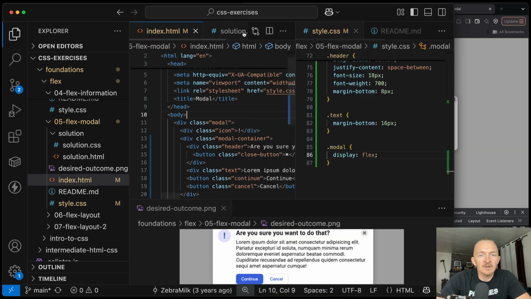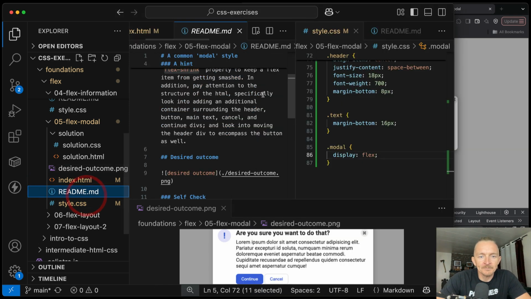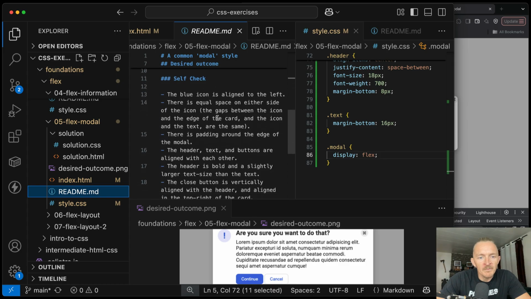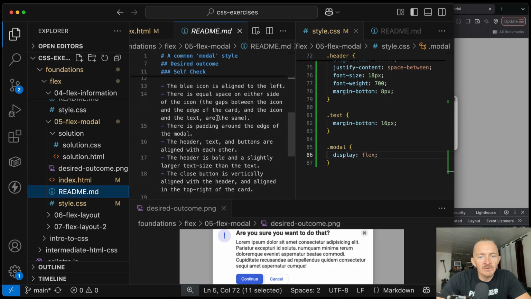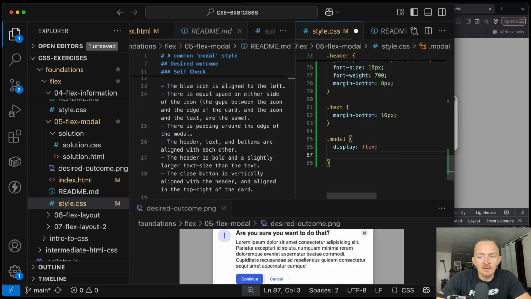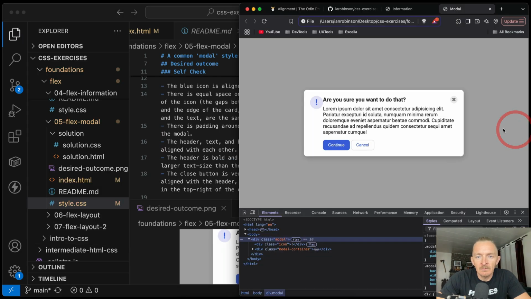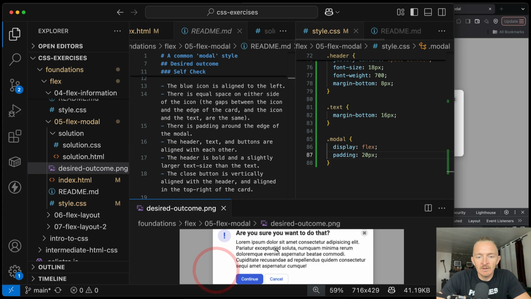And so instead of looking at the solution, let's go back to the README. There's padding around the edge of the modal, so it probably wants padding or something. 20 pixels. Nice, that's really starting to look like this.